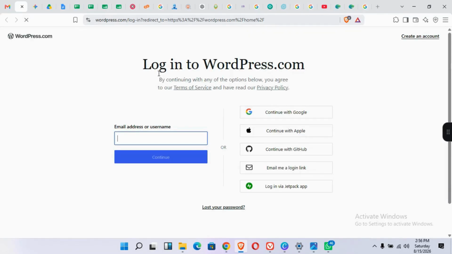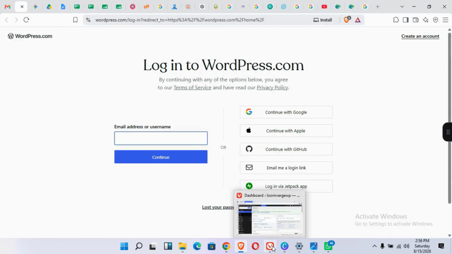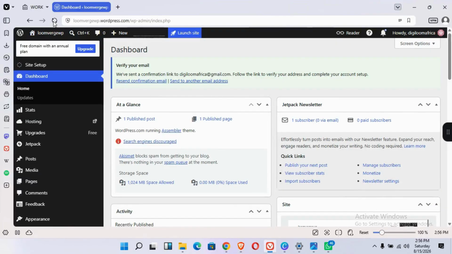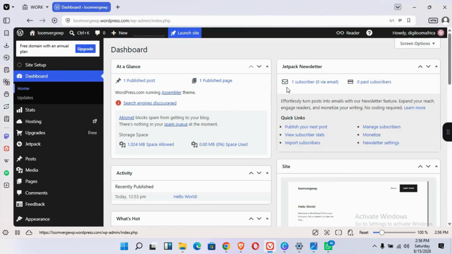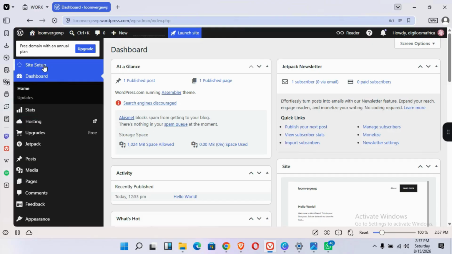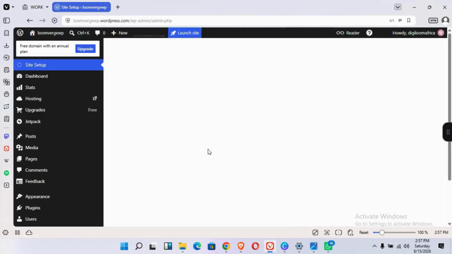Okay, so here we go. By continuing with any of the options, you agree to our terms and conditions, and so on. So we expect that our account should be activated by now. Let's refresh. Oh, well and good, the account has been activated. So let's go back to our site setup and complete the site setup.